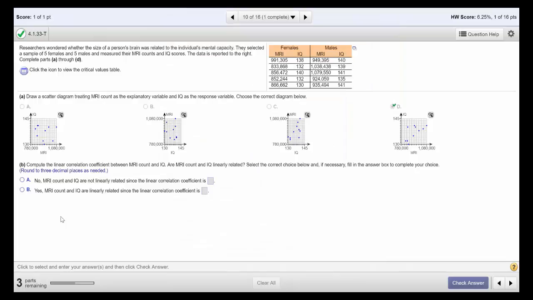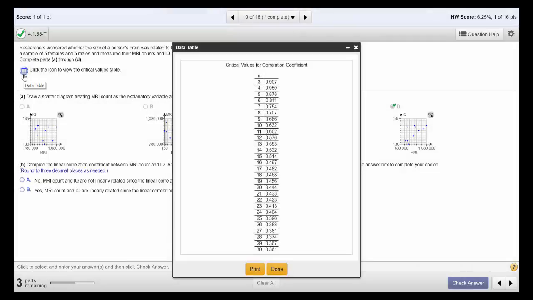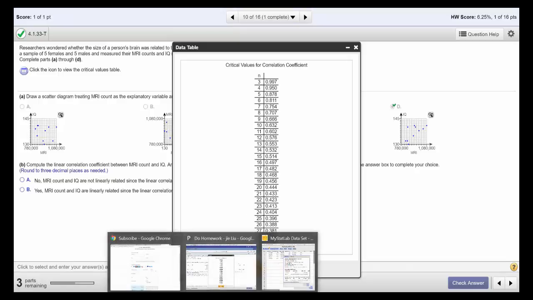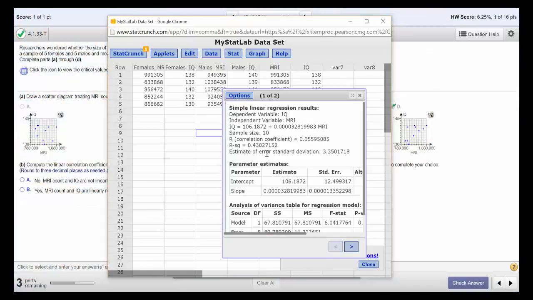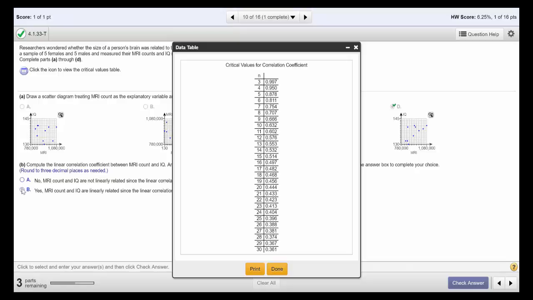So I know it's 0.656, but does that mean it has a linear relation or not between MRI and IQ? I need to go back to look at the critical values. I have 10 sets of data, so n is 10, and the critical value is 0.632. So the correlation coefficient I got is 0.656, which is bigger than the critical value. That means I do have a linear relation. So I'll pick yes. Let's see.